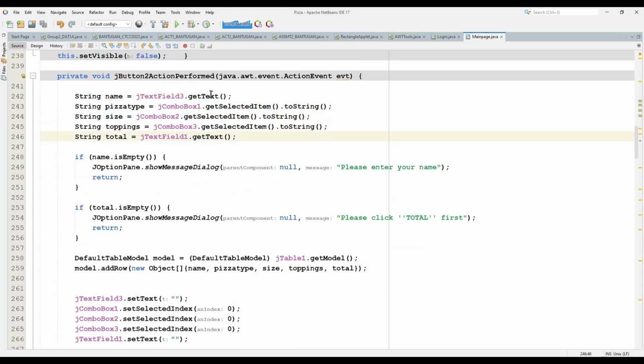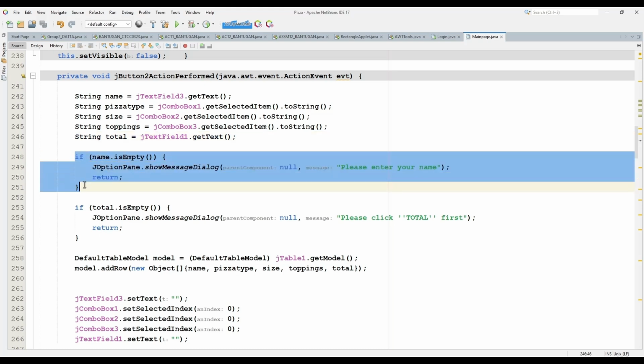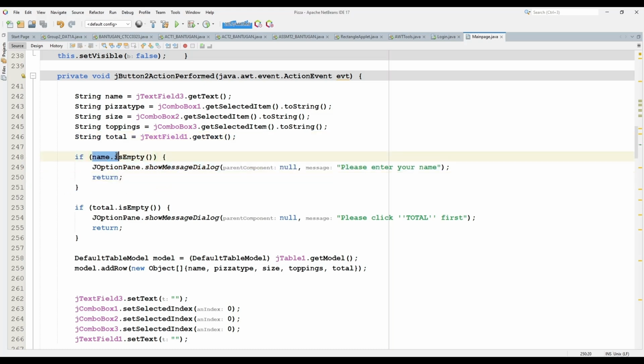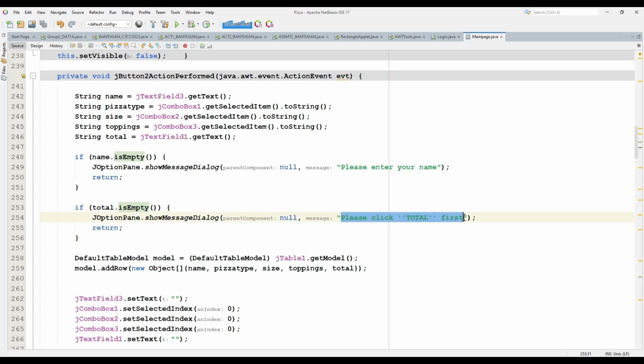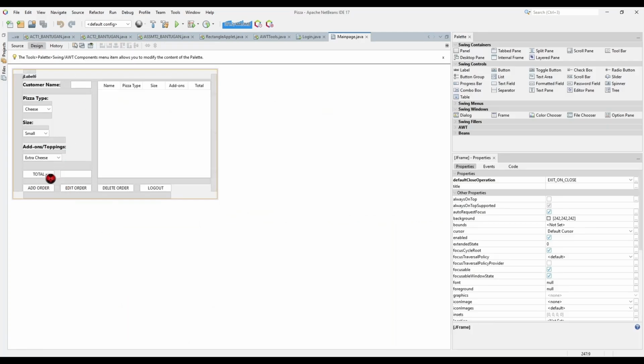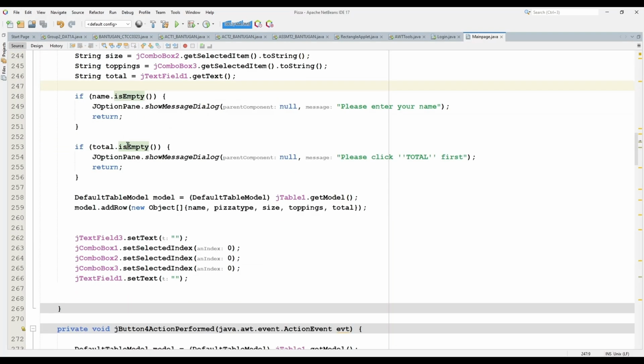Then I get the specific values from the text fields and the combo boxes, and then I used an if statement so that if name is empty, which is this JText field, it would show an option pane which says please enter your name. The same goes for the total, which is this text field. It says please click the total first. So if it's empty, it says you have to click the total button first.